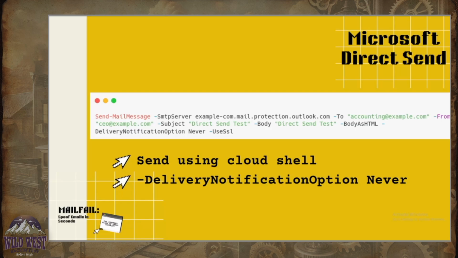The one thing that I added to this over Steve was I noticed that if direct send was somewhat blocked, the sender would get a bounce back, and that would be a little noisy. So I found this great delivery notification option within the send mail message, and if you do that, it instructs the email to, no matter what happens with the delivery of this email, don't inform me about it. So whoever you're spoofing will not be tipped off that something's going on.